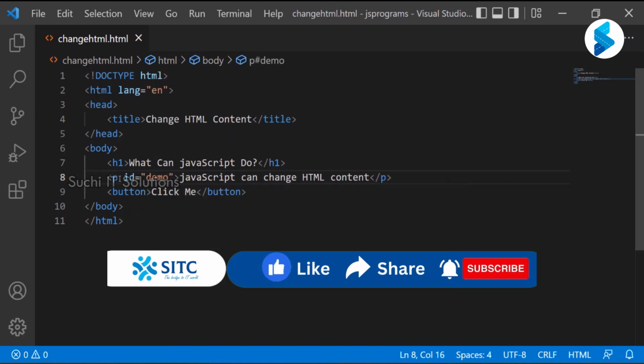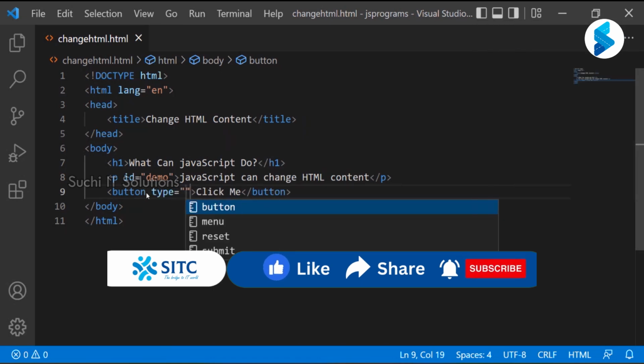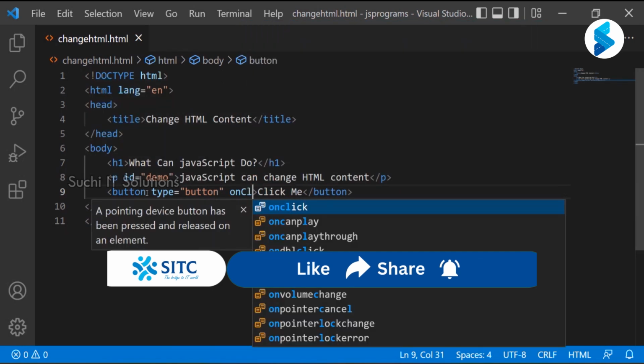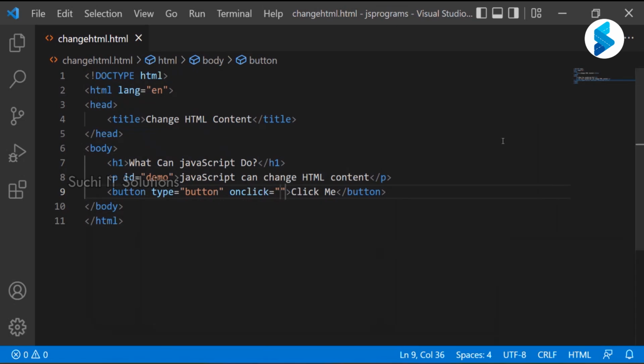Based on this ID, whenever I click the button, I need to change the text message. That is the purpose. An onclick event is required. Here type equal to button, and the event I need to provide here. The onclick event I need to provide. So here we need to provide what? The onclick event. Whenever I click, I need to change my paragraph information, the paragraph inside content.